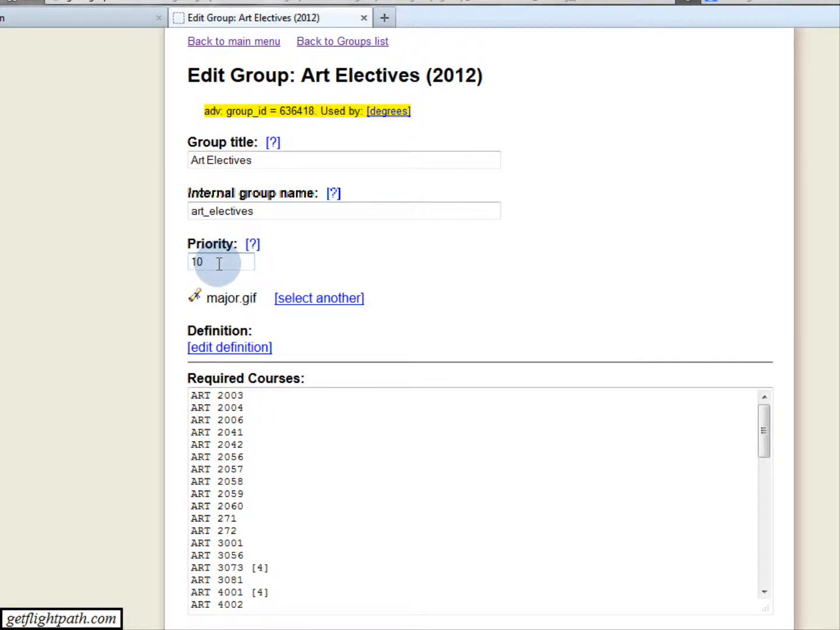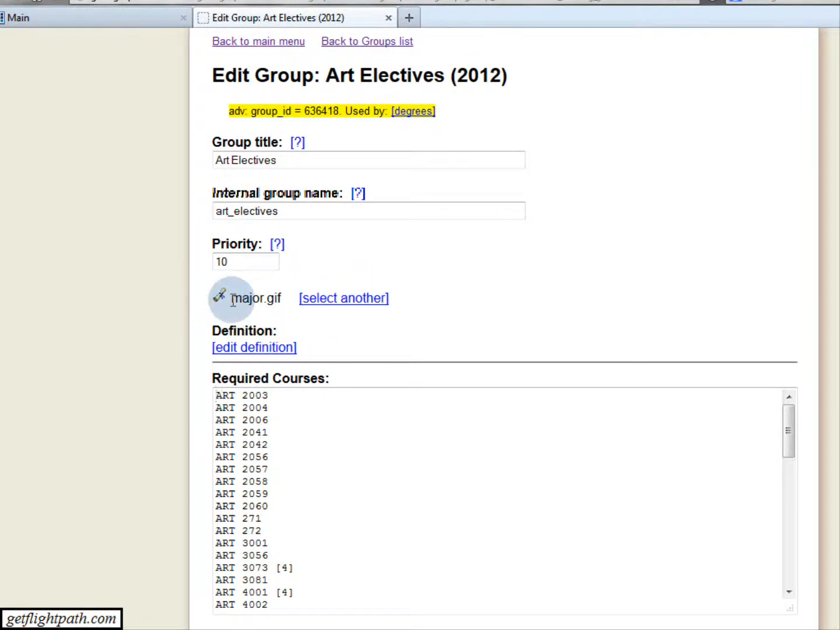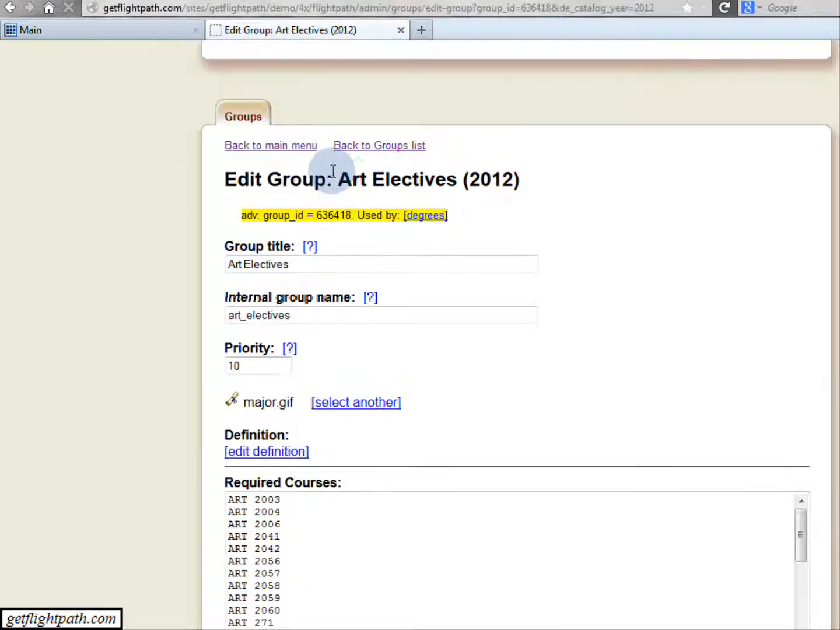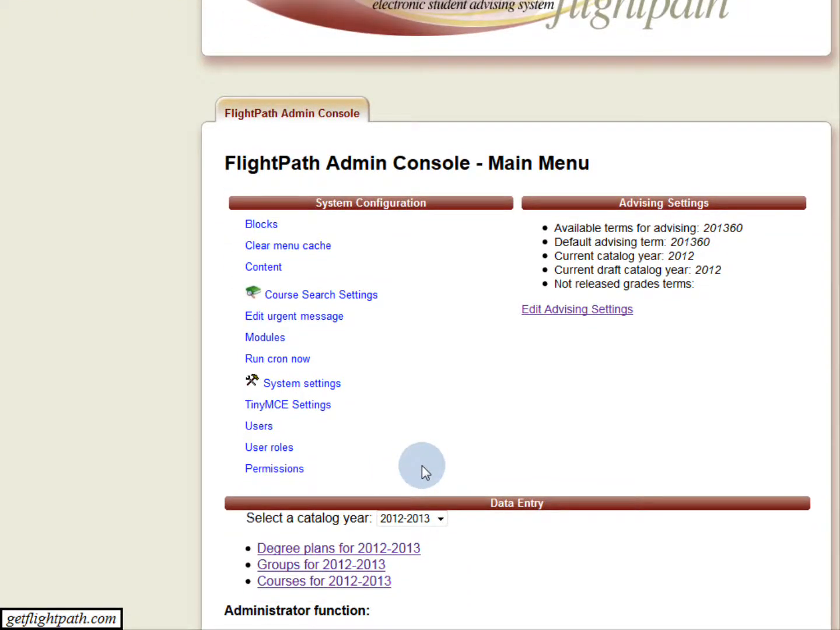The priority. Now what this is, the higher the priority, the faster FlightPath will select higher priorities first to fill in courses. So let's say you have 2 different elective groups in a degree plan and they both can accept the same course. Let's say English 101. Well, the way FlightPath decides which group to put it into is that priority. And then you see you can change the icon if you want, or have just a basic icon like this one. So I'll tell you what, let's go back to the main menu now, and let's look at the degree plans. Let's see how it all gets put together.